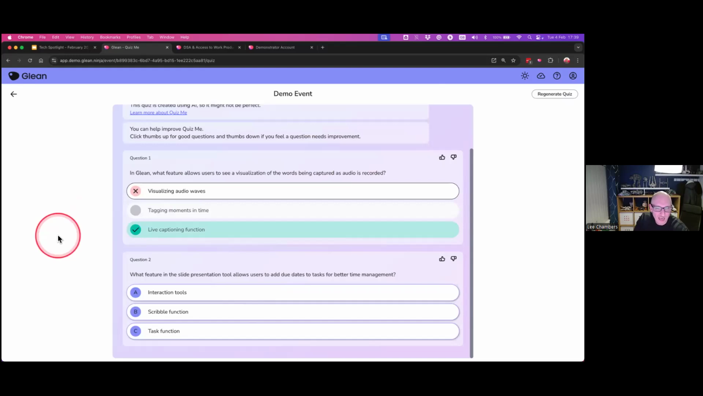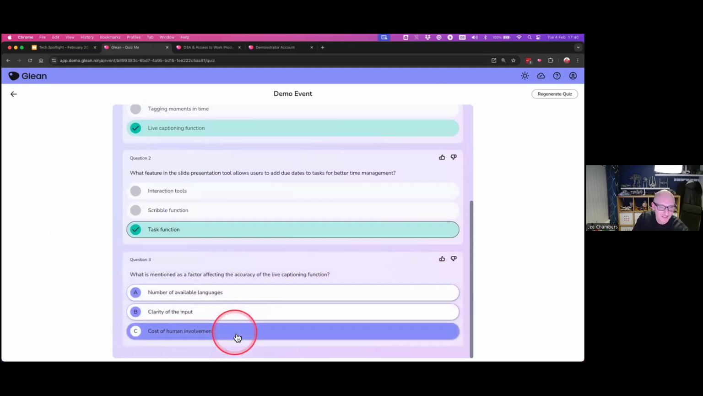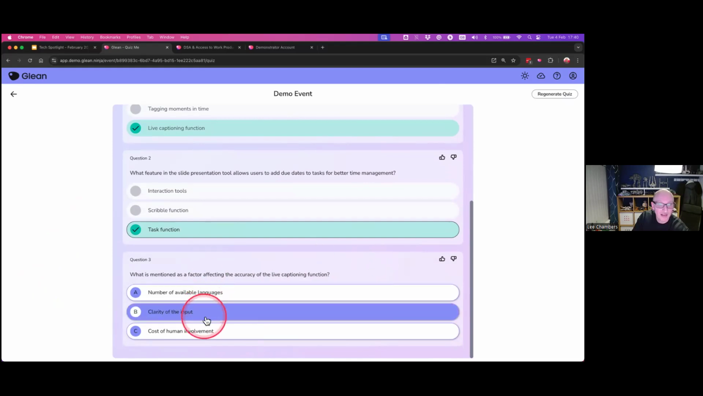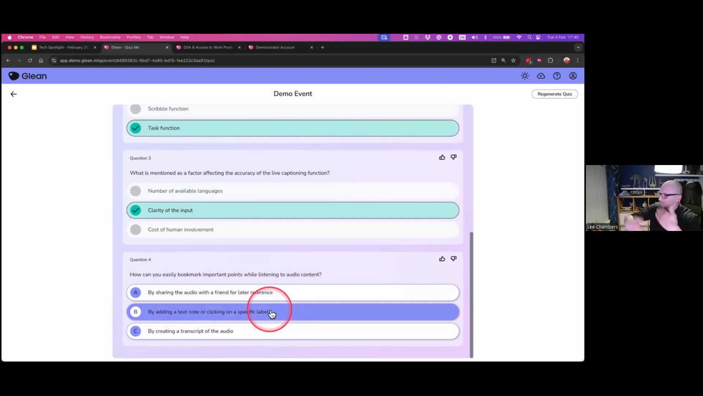What feature in the slide presentation tool allows users to add due dates to tasks for better time management? Well, that's fairly obvious. That's a task function. What was mentioned as a factor affecting the accuracy of the live captioning? The clarity of the input. Yeah. So you can see how it generates the questions based on the content.